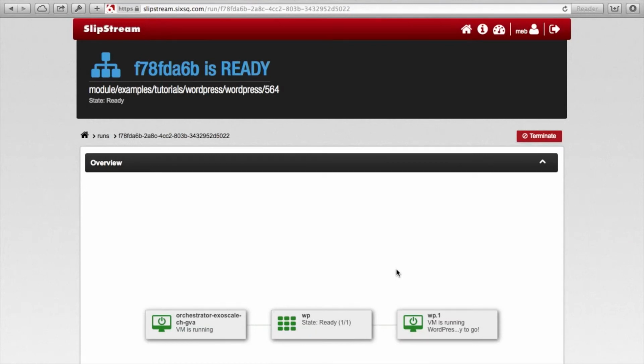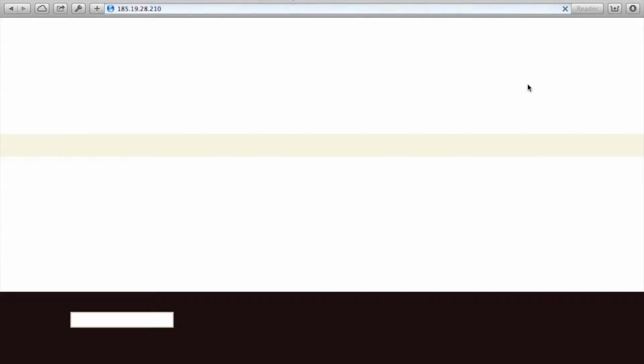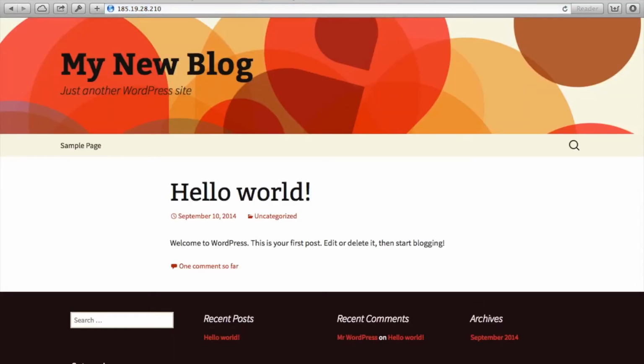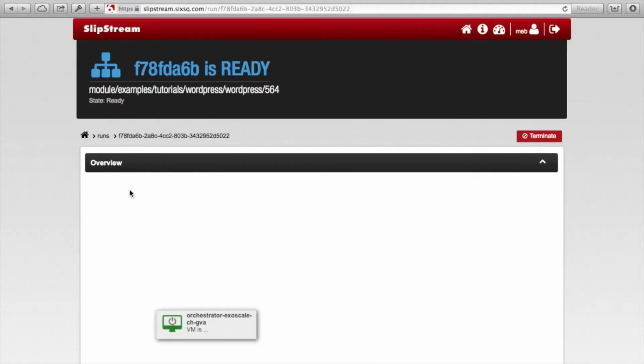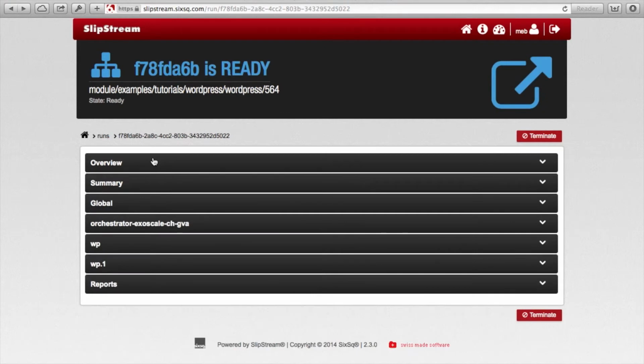Ready state, which means it's fully deployed and available, and we can see this also through this icon that just appeared, which means it's a link that will bring us to the application itself. So let's click on that, and then it shows the WordPress as SlipStream deployed it for us, with the title we gave it, and so on. It's fully available now to play with. So that's it. It's as easy as that.